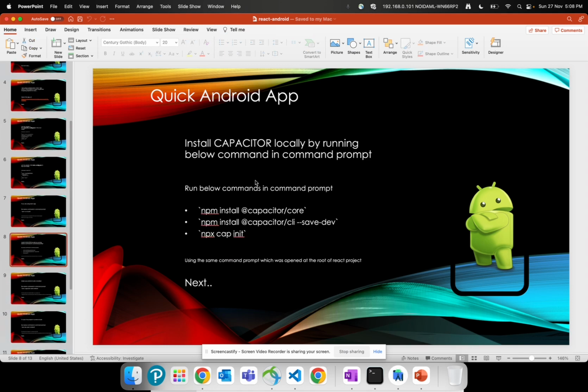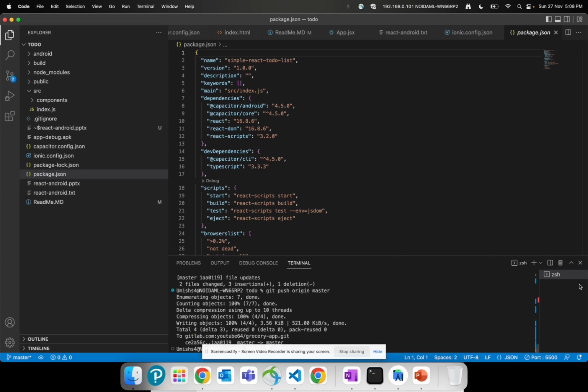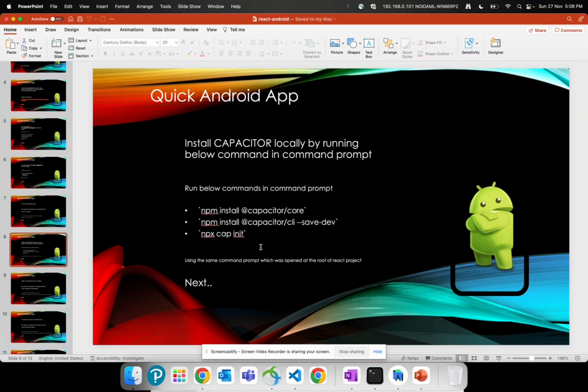So we have covered this ionic configuration and this npm run build. And then what is necessary is to install capacitor. So npm install capacitor core and npm install capacitor CLI, which is a local installation, and then init the capacitor. So these are the three commands I ran in the same command window. This is a new command window. I'm closing this. Here I have already done all the steps. I'm showing one by one.